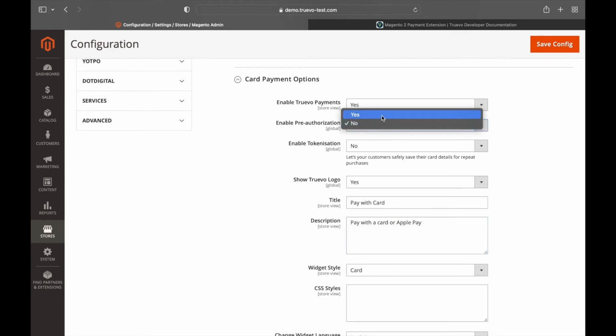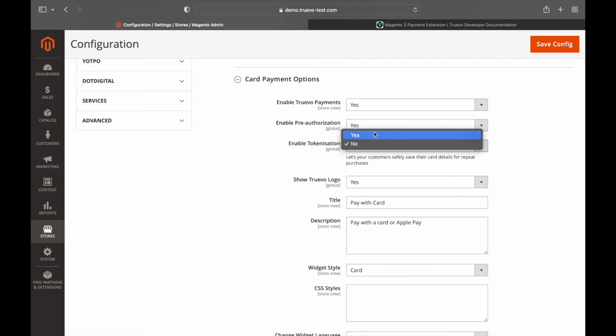Enabling pre-authorisation allows you to take pre-authorised payments and capture them later on. Please note that in order to take pre-authorized payments, you need to have set this up during your application process. If you did not do this, please contact your support team for assistance in getting it set up. If you do enable pre-authorizations but it hasn't been set up, your payments will fail. Enabling tokenization allows customers who have an account on your site to securely save their card details for convenient repeat purchases.